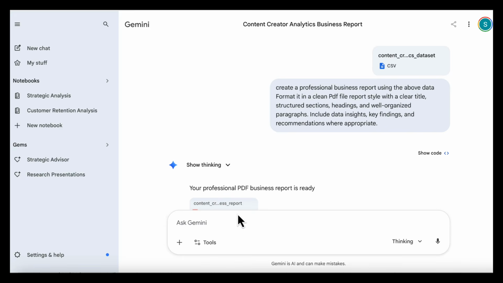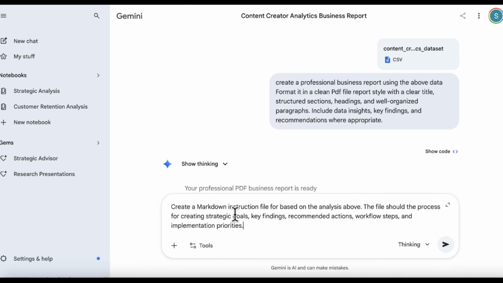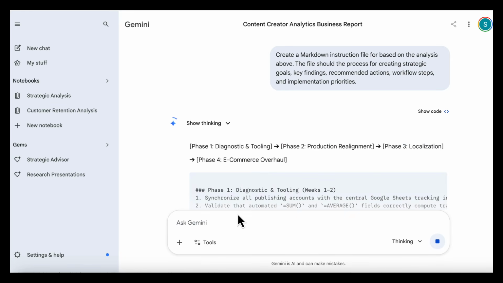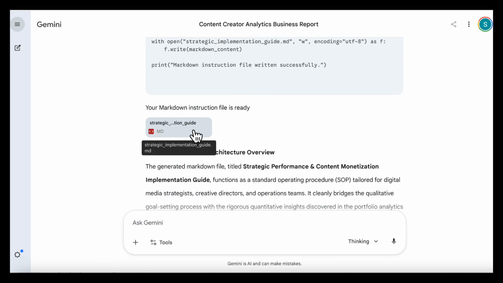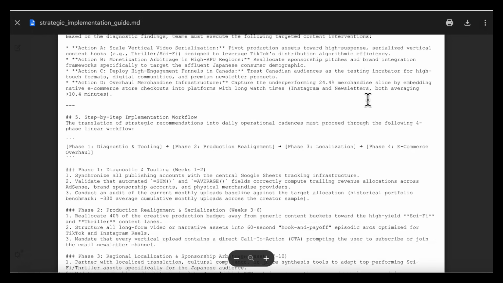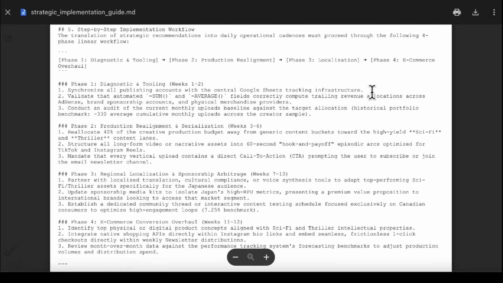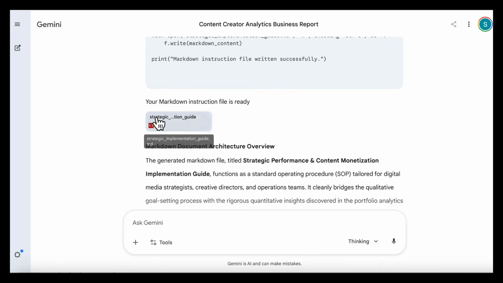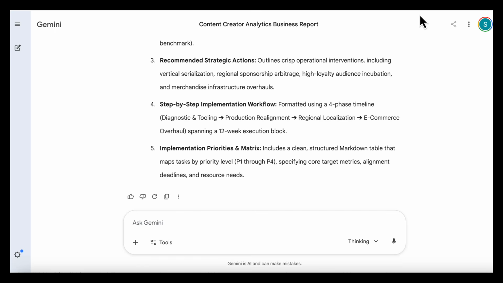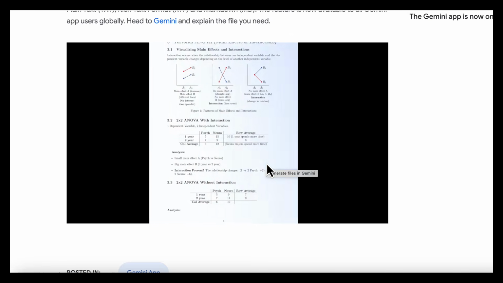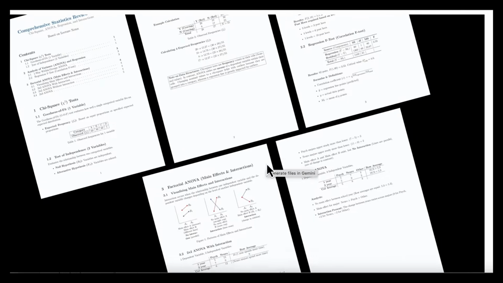Create a markdown instruction file based on the analysis above. The file should show the process for creating strategic goals, key findings, recommended actions, workflow steps, and implementation priorities. And now Gemini generates the markdown file directly from the conversation. So let's open it up, and immediately you can see how structured everything is. We've got the project overview, the key workflows we created, the different file outputs, important insights from the analysis, step-by-step implementation notes. And this is really useful because instead of starting from scratch in another AI tool, you can simply upload this markdown file and continue the project with all the context already structured properly.